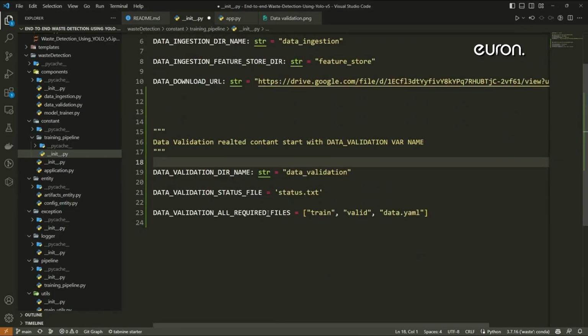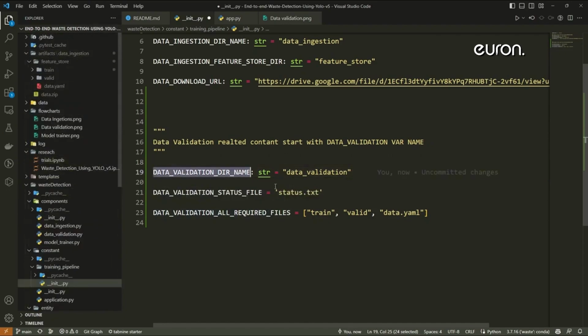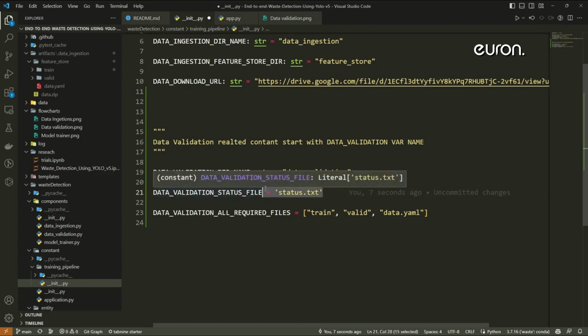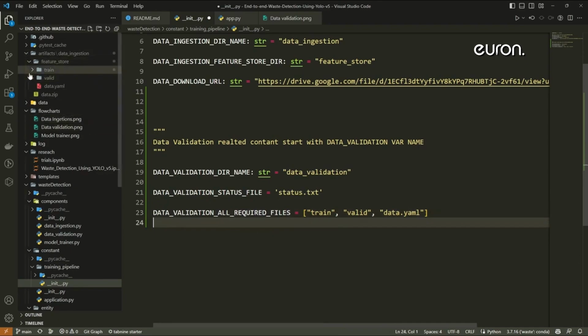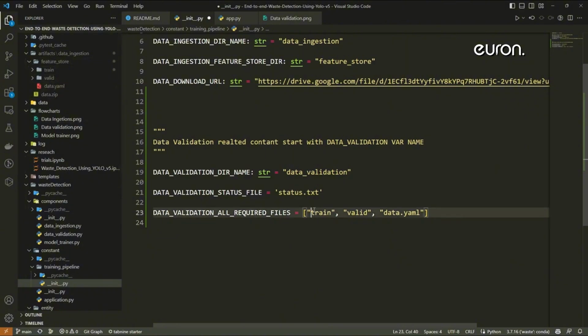As you can see, first I'm defining my data validation directory. Basically, inside the artifacts folder, it will create another folder called data validation. Then inside that, it will create one file called status.txt. Inside that, it will give you the status, whether it's false or true. After that, I'm also defining the required file list. Basically, I'm telling it which files should be present. These are the files: train, valid and data.yml. So this is one list.